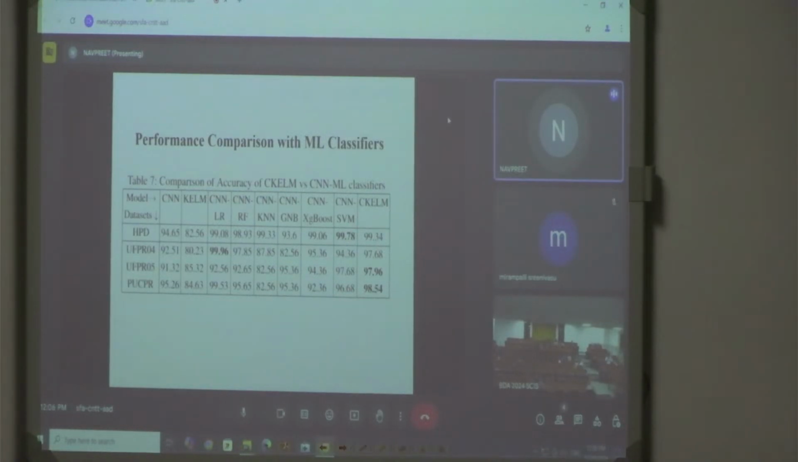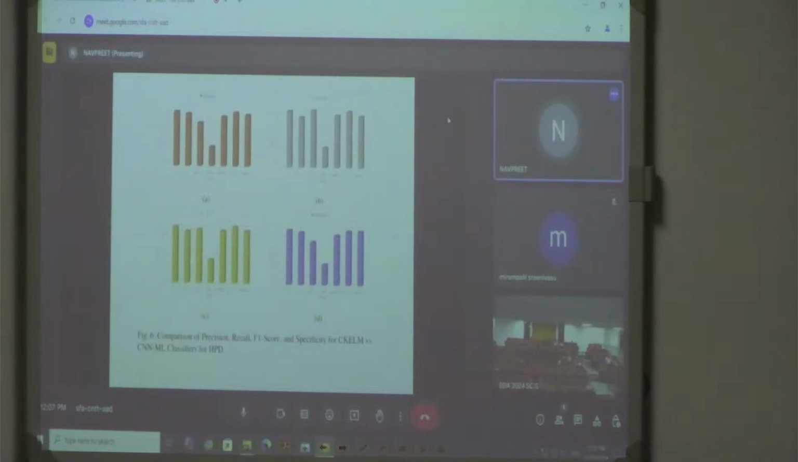When the CNN is trained for 10 epochs, we get a performance of around 94.65% for the hazy parking data set, and the kernel ELM alone gets 82.56%. But by ensembling both the models, we get better performance, in the case of CNN-SVM. And for the PKLot data set, we get better performance for the UFPR05 and the PUCPR subsets.